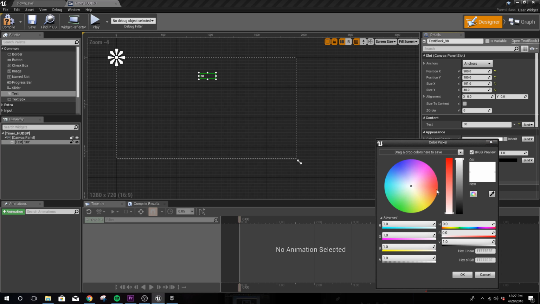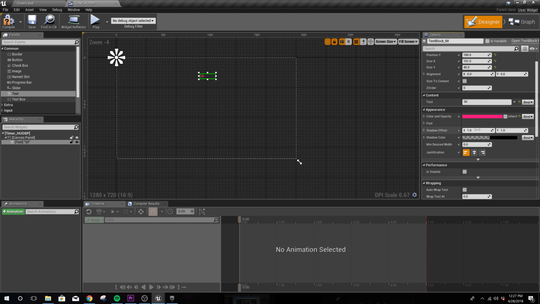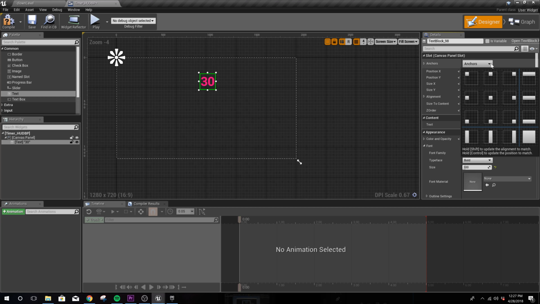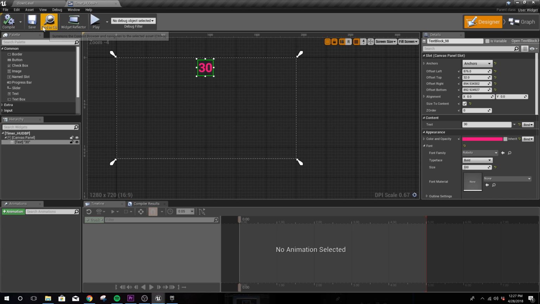And you can adjust this in many different ways. I'm going to make mine pink. Make it a little bit bigger so we can see it. We can check size to content here. We can anchor it to the center here. And move it up a little bit. Compile, save.